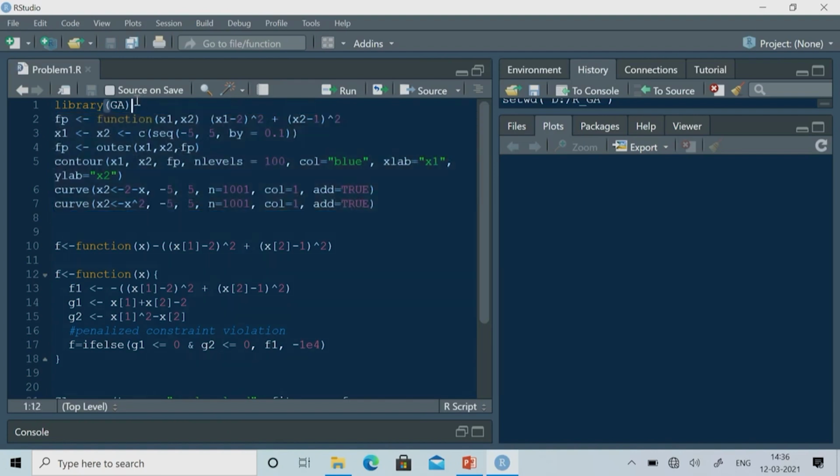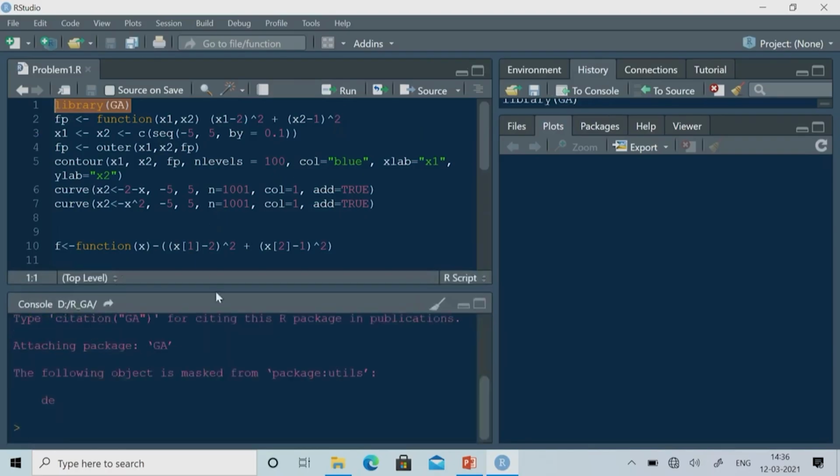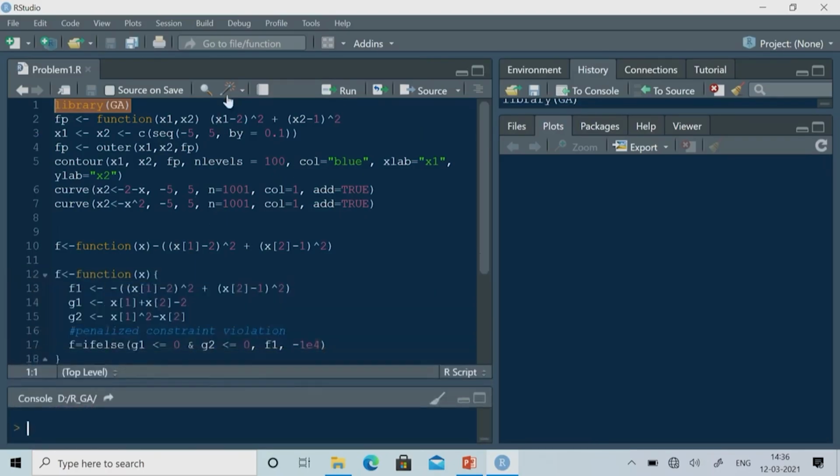You have to include the GA library, you have already installed GA. So, next time you need not install, just include the GA library. I can run this particular command, library GA, so it will be loaded. Okay. So, the GA library is included here. Next, I have to define the objective function. So, I can write that.